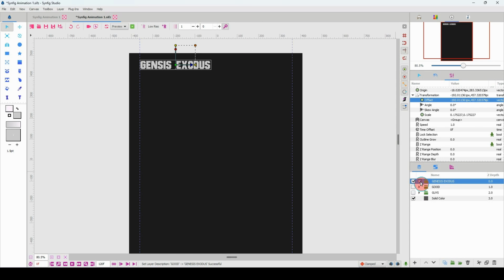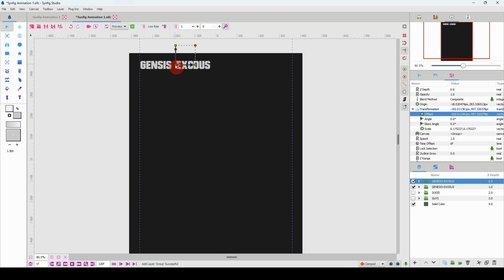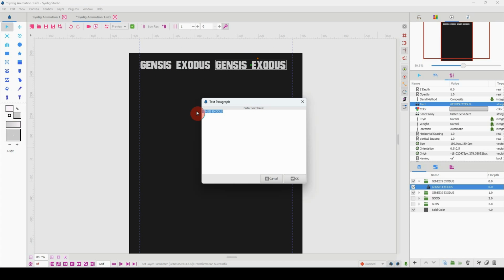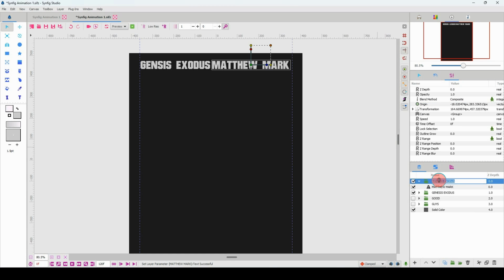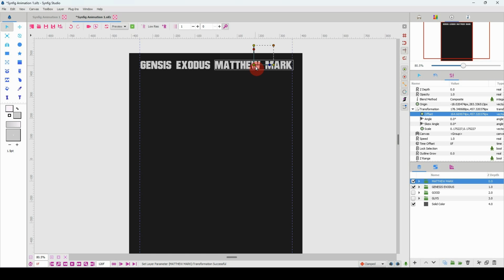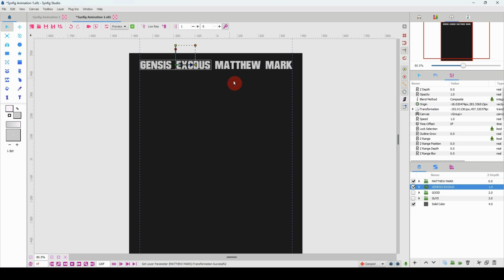We have Genesis Exodus, and I'm just going to duplicate this and move this one over, and I'm holding down Shift, and I'm going to call this one Matthew Mark. Click on OK, and double click on the folder name, and let's rename it to the very same thing, like so. Okay, and I'm just going to move this over to the edge like this, and let's also do this very same thing for this one here.